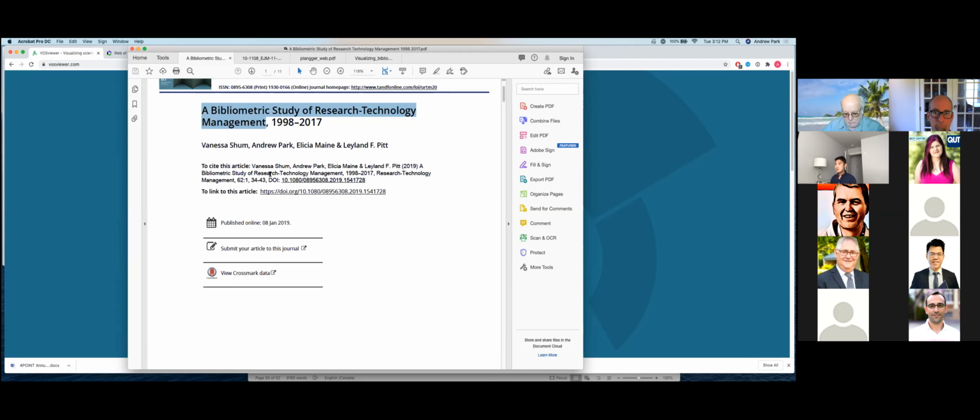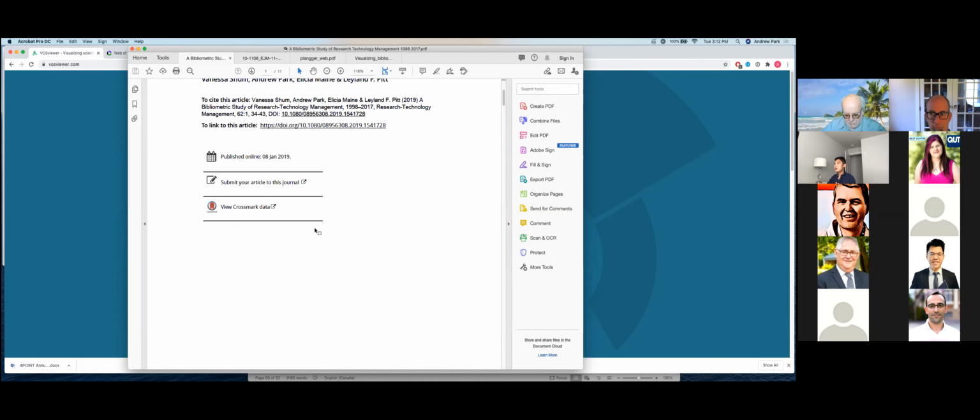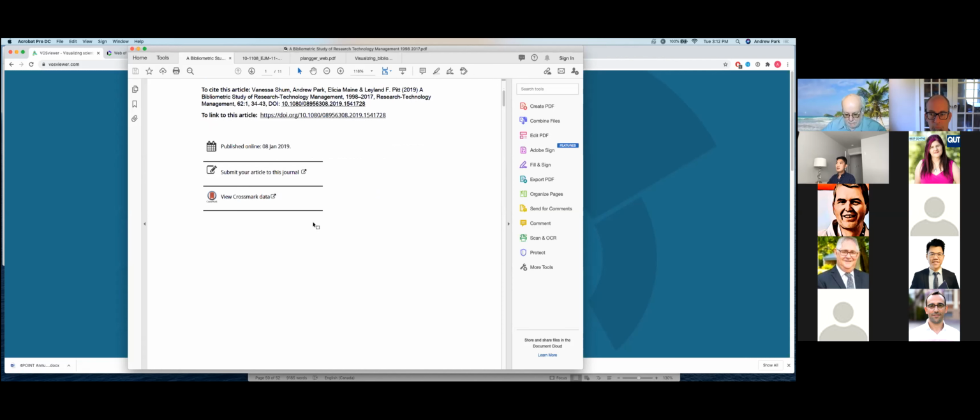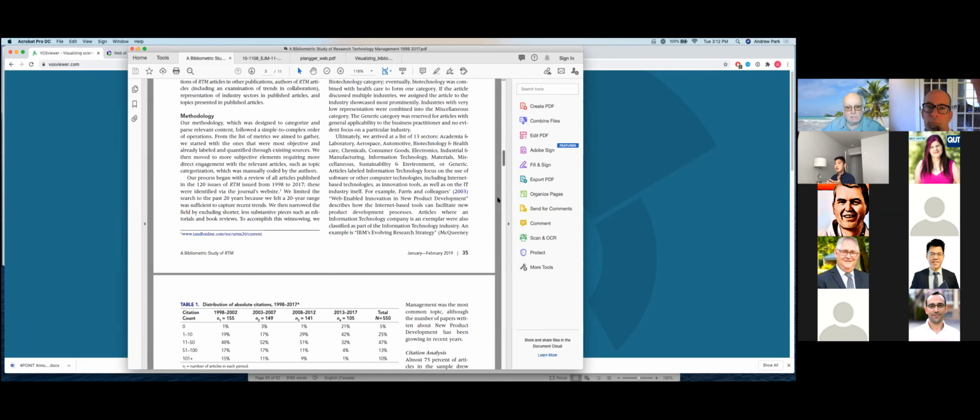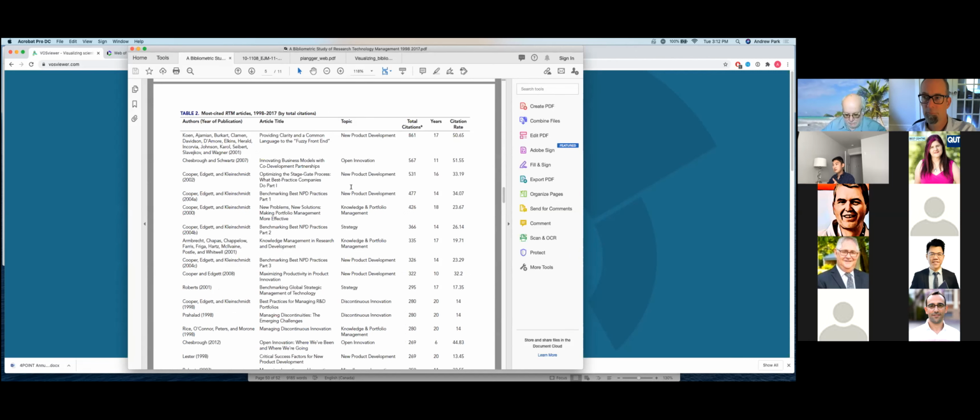So from an author's standpoint, if I'm a prospective author for a particular journal, it's interesting for me to know what the trends in that journal have been. So in this particular journal, we find that a lot of the published papers have been shifting towards new product development and information technologies, whereas about 15 years ago, this Research Technology Management journal was focused on biotechnology and manufacturing. So if I'm a prospective author and I'm ahead of the curve and I'm already writing about new product development and information technology, this might be a good journal for me to target.